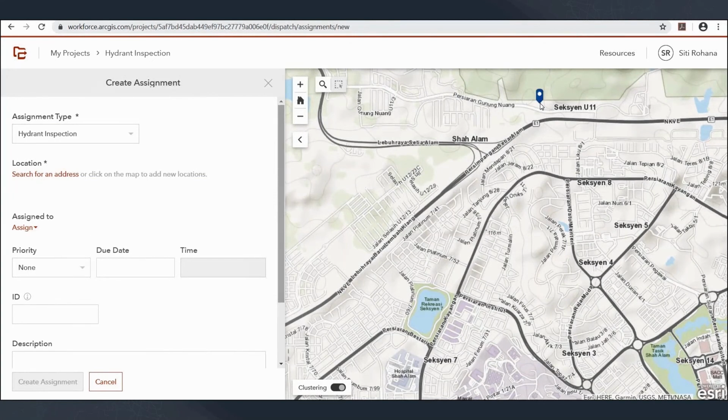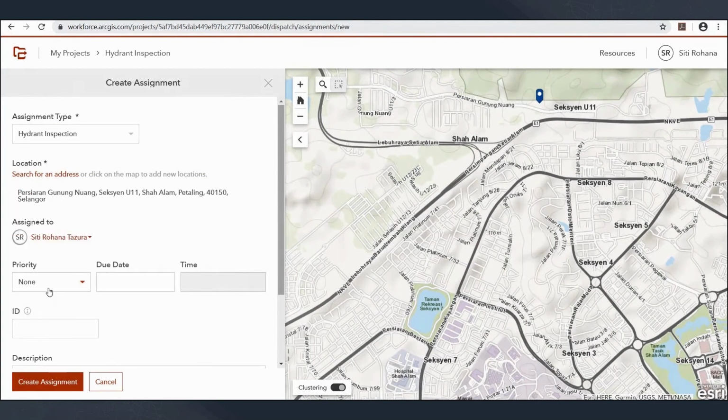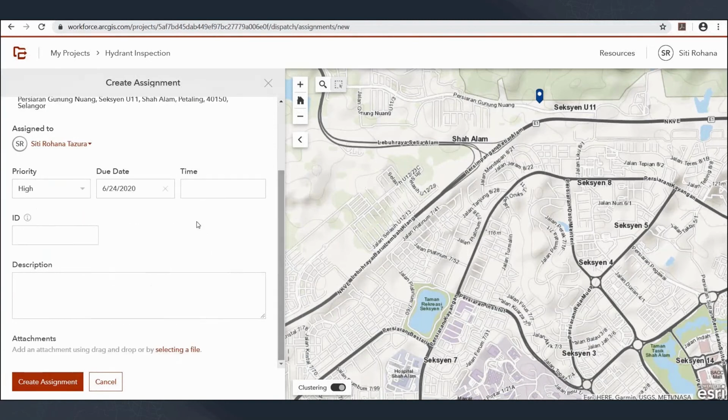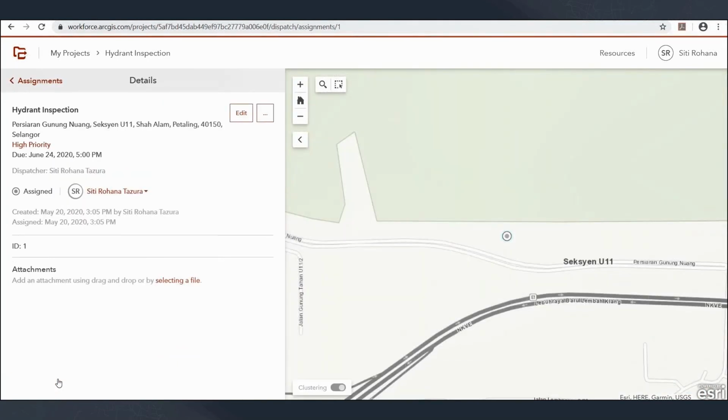Alright, so just click the point there and assign to who the mobile workers. And for the assignment, we can set the priority. So this is the additional information that we can get. And then set the due date, set the time, which means when the task needs to be complete. And if we have the assignment ID, then we can just add it there. Right, so we have our first assignment there.